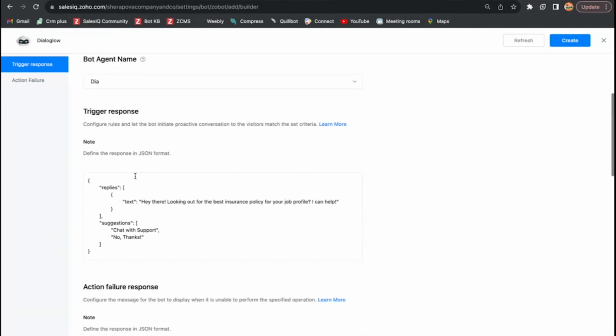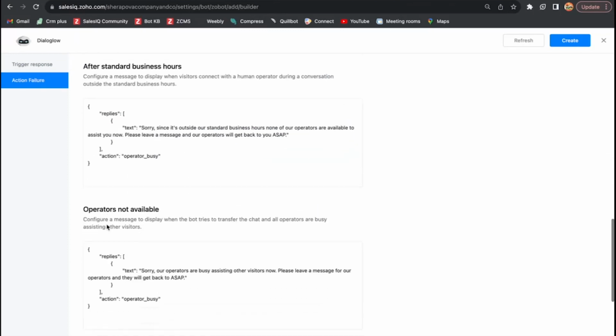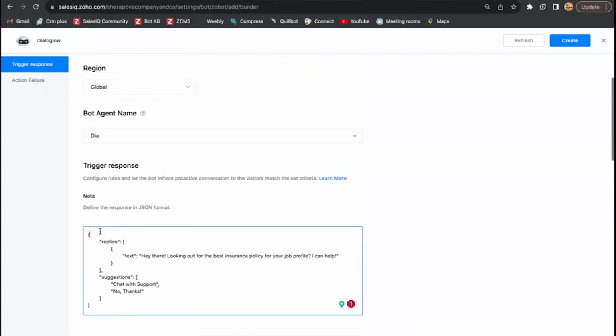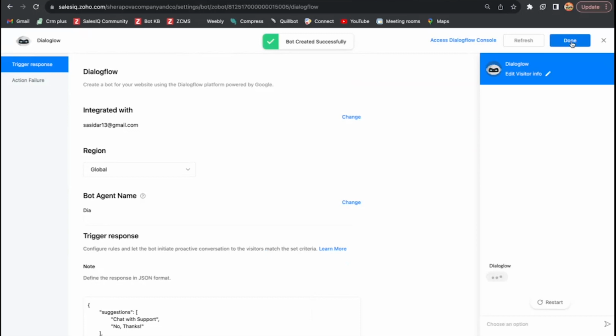So you can set a different response for the trigger, and if any actions fail while the user is engaging with the bot, you can handle all those failure cases here and the trigger case here. So once you're done configuring everything, click on create, and that's it. The Dia bot has been integrated with SalesIQ, and if you click on done and publish, the bot will start to engage with the visitors.